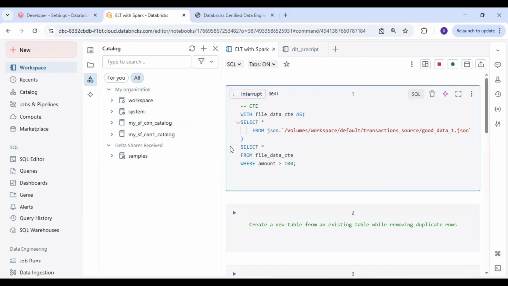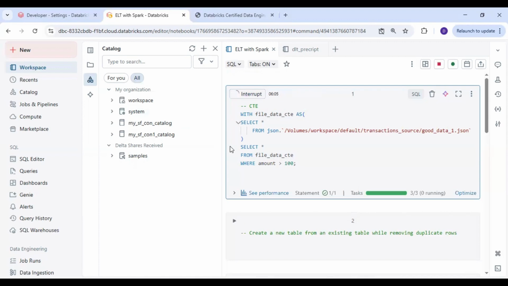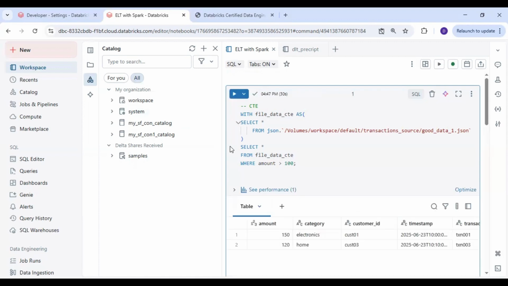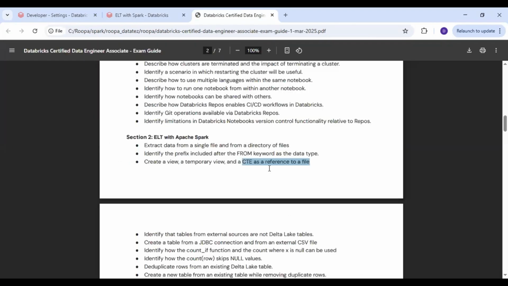This should happen quickly actually, because what we are trying to do is connect to the serverless compute and then execute our query. It took a while, maybe because we are in the free edition, but otherwise, SLAs are good when you are working with enterprise-grade solutions. Fine. So this is what your CTE is, and with this, we covered one point in the Databricks associate exam guide saying creating CTE as reference to the file.